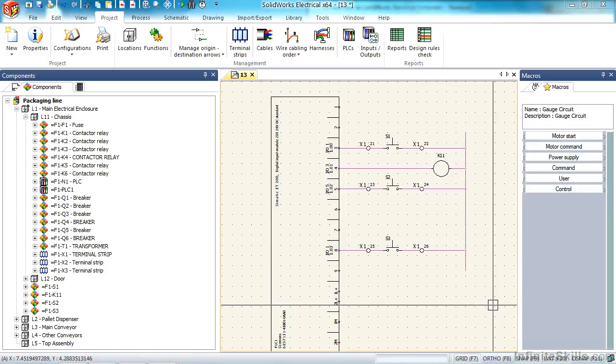SOLIDWORKS Electrical is great for creating the documentation for your PLCs, but it is not software for programming your PLCs. You will be using your proprietary software from the vendor you purchased a PLC from to achieve this operation. For example, if you're using Automation Direct PLCs, you would use their Click software. And if you're using Allen Bradley, you might be using RSLogix type software.